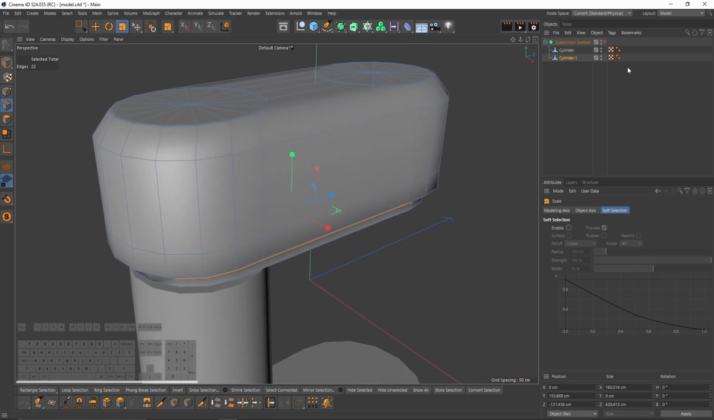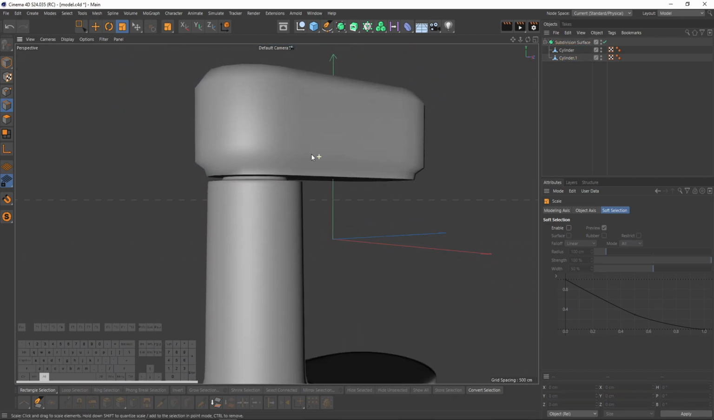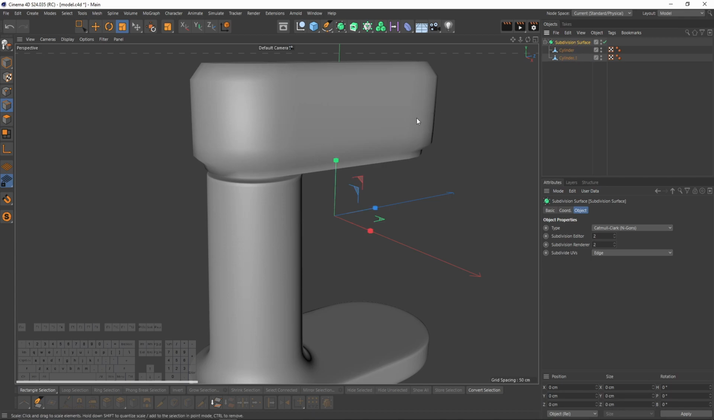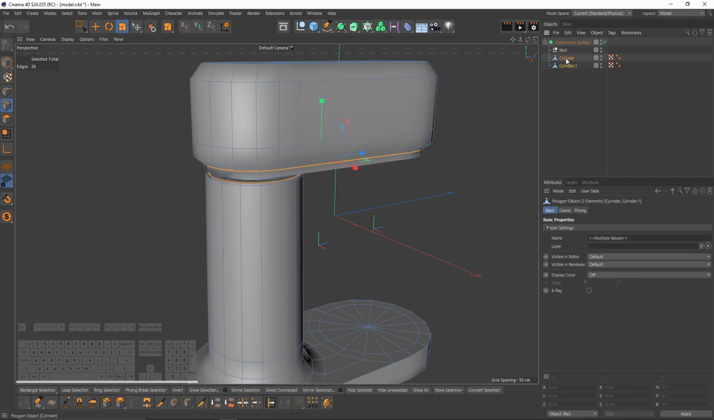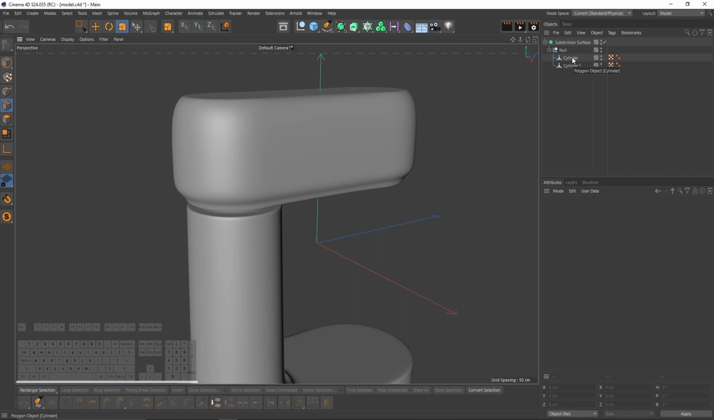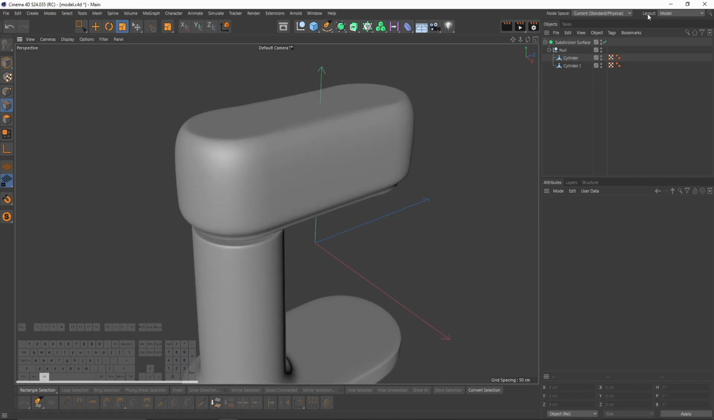Now we can add our loop cut. First thing, let's enable subdivision surface. As you can see, it only affects the first object because subdivision surface works only with one object or one group. So let's make a group, create a null, put it under your subdivision surface and put these two objects under that null. Now both of these objects will be affected by the subdivision surface.